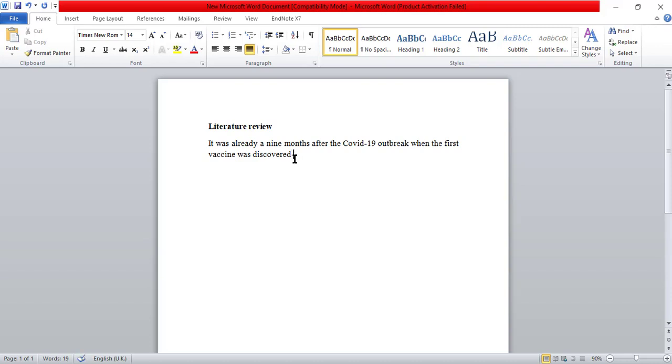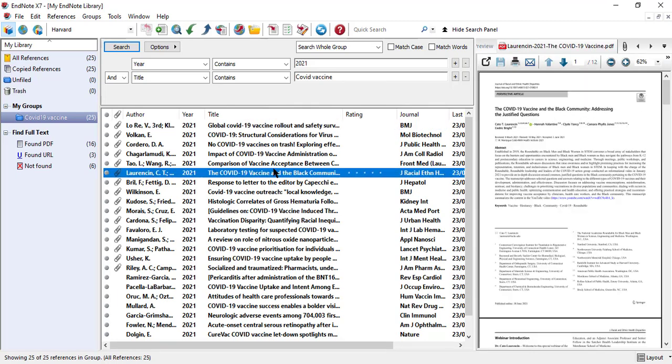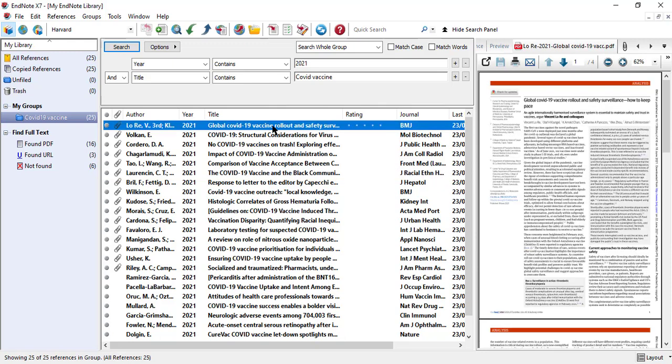I have put a cursor here, and I will go to the EndNote, and this is the article that we want to do an in-text citation. We should click on the article for which we want to do the in-text citation in the Word file. So this is the first article. I will select this article. I have clicked, and you can see a dark blue selected color in the selected article. I select this first article.